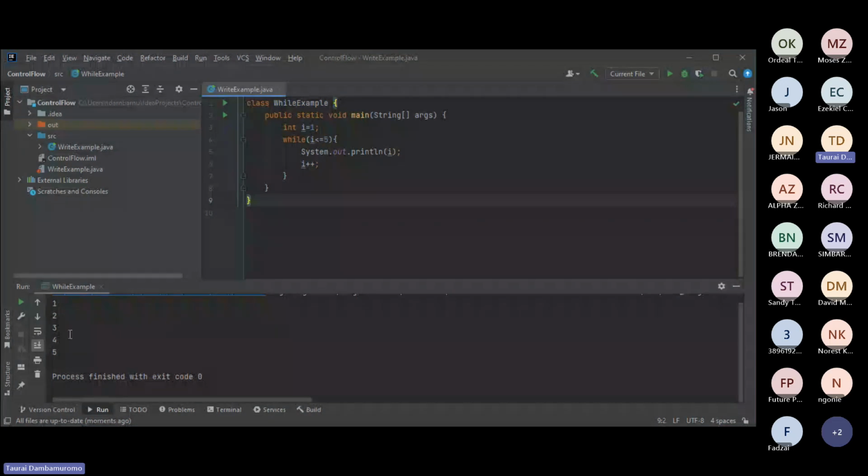We get 1, 2, 3, 4, and 5. So we're saying while I is less than or equal to 5. First we check I is 1. The 1 will be printed. Then we increment and I becomes 2. Then it will check the condition again and see that I is 2, which is less than or equal to 5. It will then print and so on until we get to 5. When I becomes 6, it checks the condition, which is now false. Then the program terminates. This is how a while loop works.